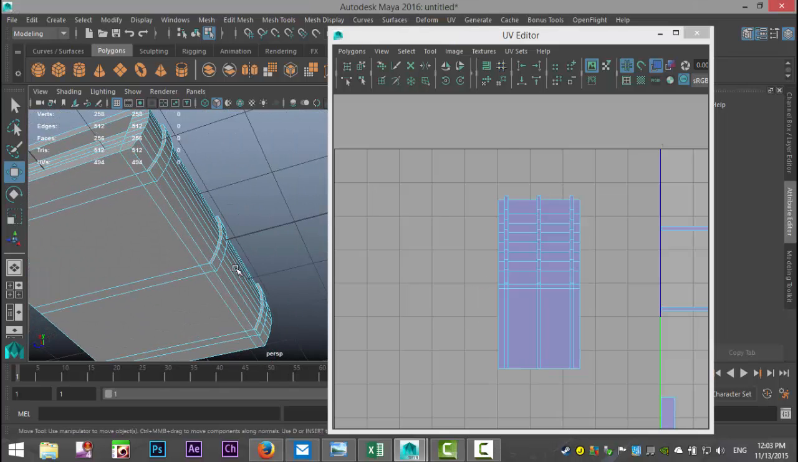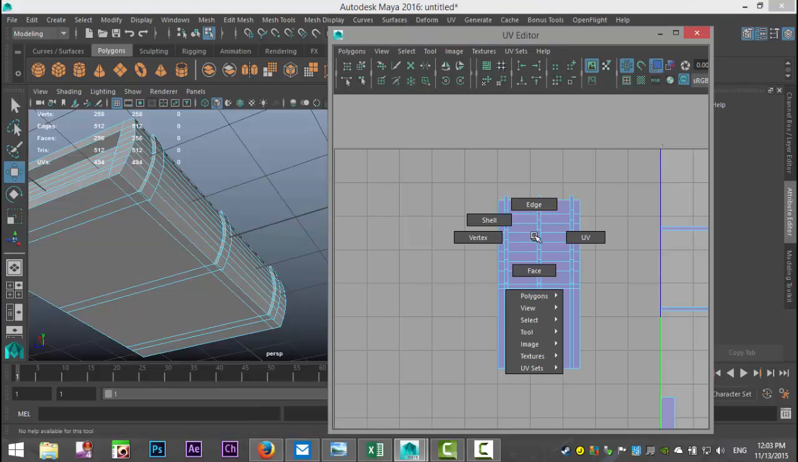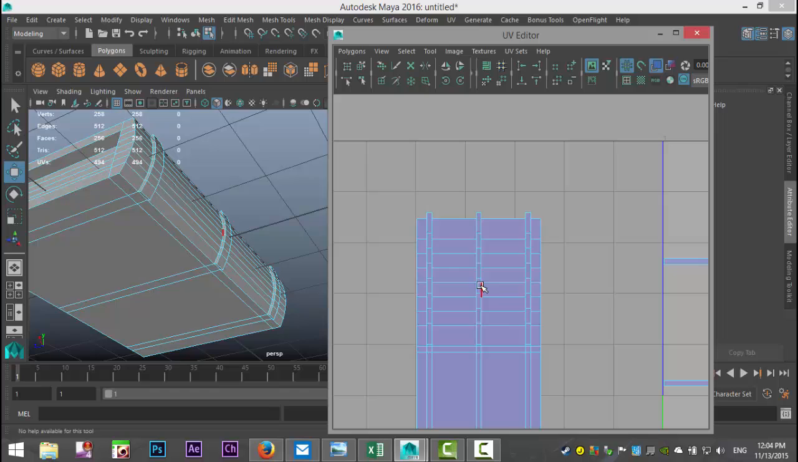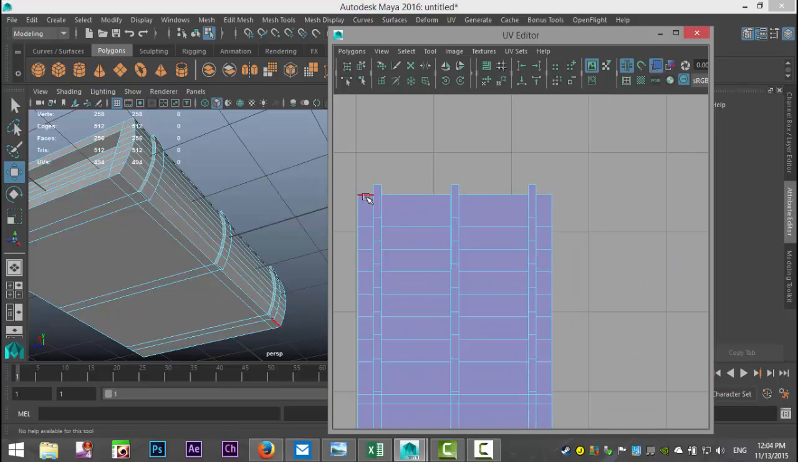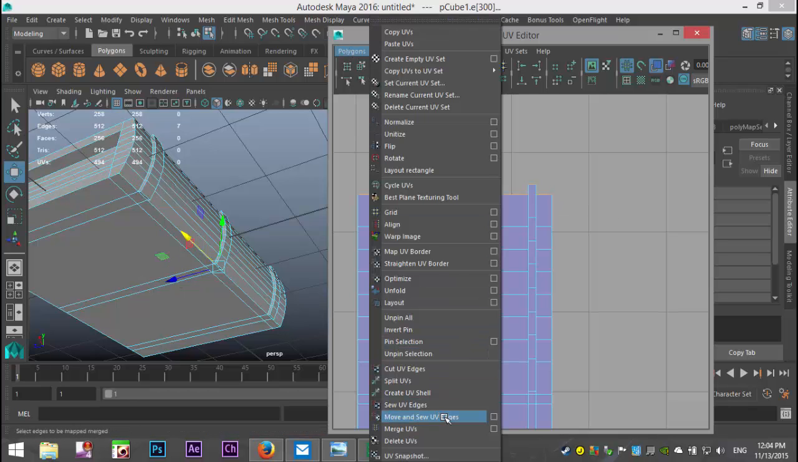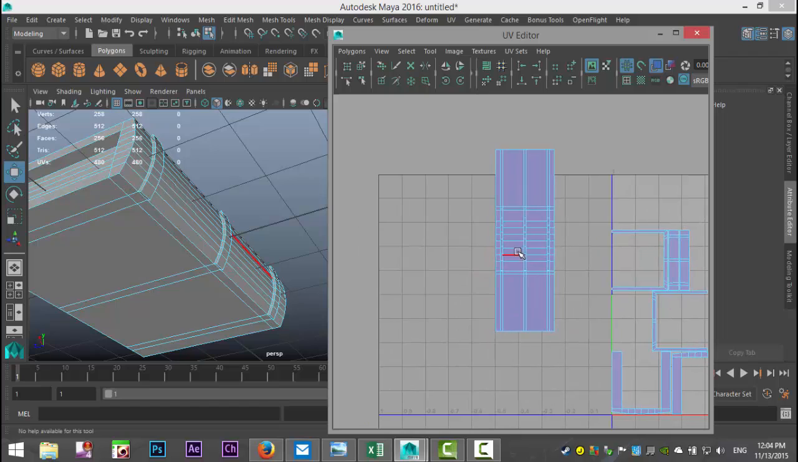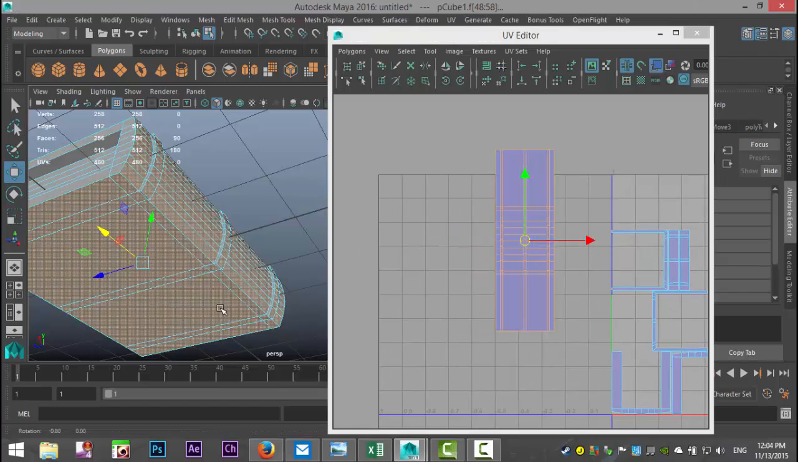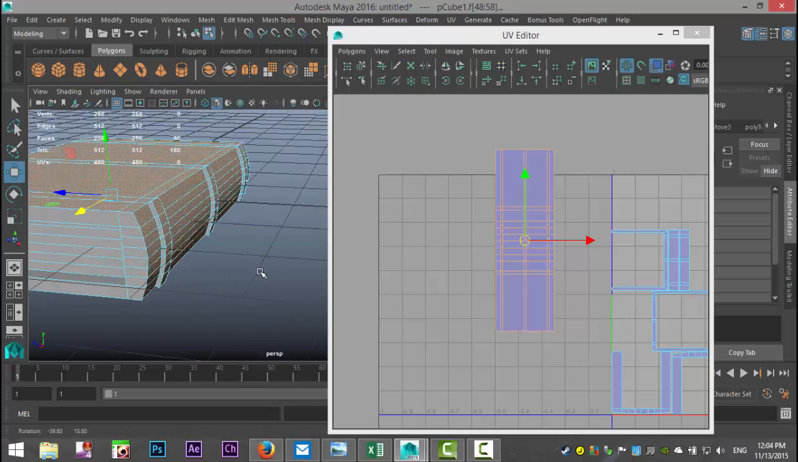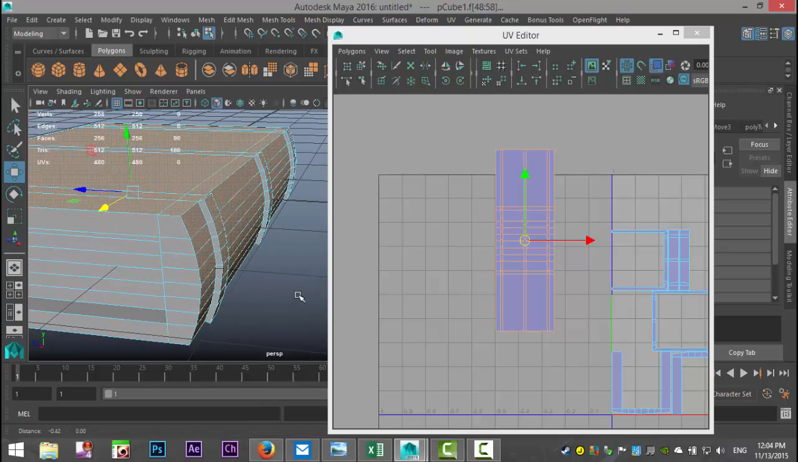We need to get the bottom part connected. So we're going to right click at an edge, and that is right there. Yeah. So let's do pretty much the same thing. Select this, this. Okay. And go to move and sew. Right click shell. So we now have the top, bottom, and side of our book. And now let's see if we can connect the rest.